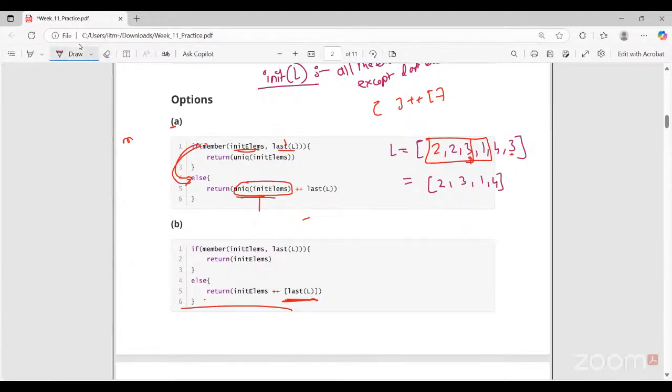So see, in the previous iteration, the value of last L was 4, and for unique, again we are taking 2, 2, 3, 1 as the input here. If you go through the entire procedure, again we are checking last of L, which is 1 here. 1 is not a member, so it goes to the else statement. Again, we are calling the same procedure here, but this time with 2, 2, 3 plus the last element, 1 here, right?